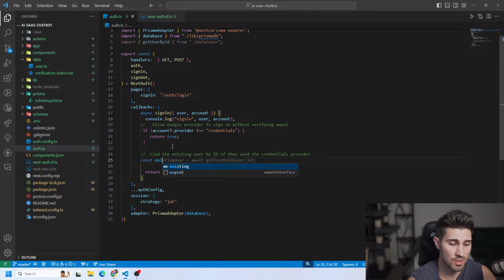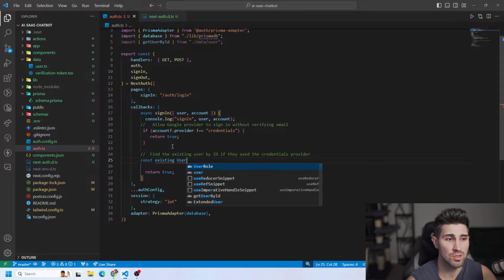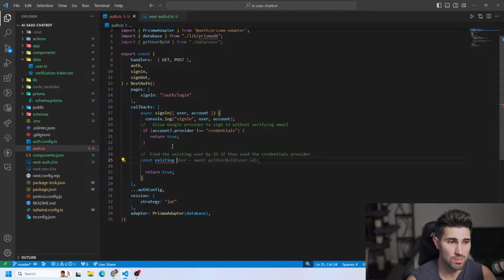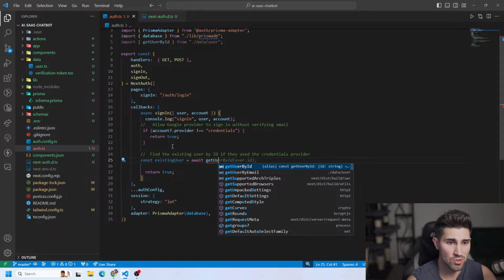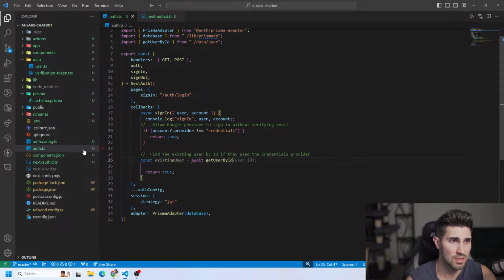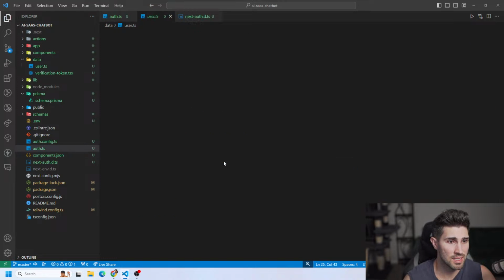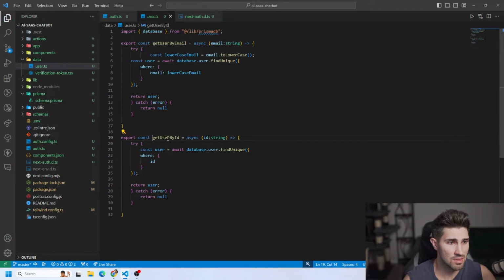So we store it in a variable called existingUser. And then we run await and then getUserById. The getUserById is this function right here inside of our data folder. We are accepting the ID, finding a unique user based on the ID, and returning the user.